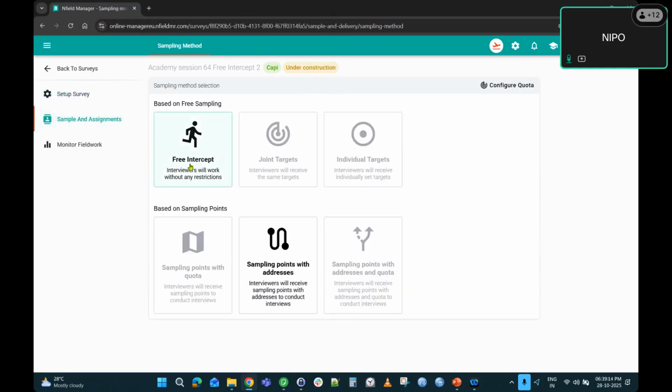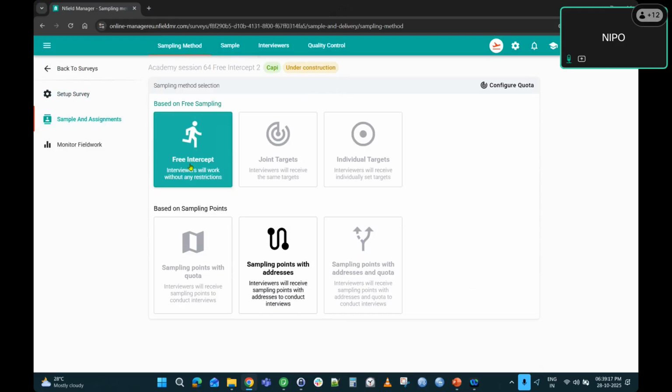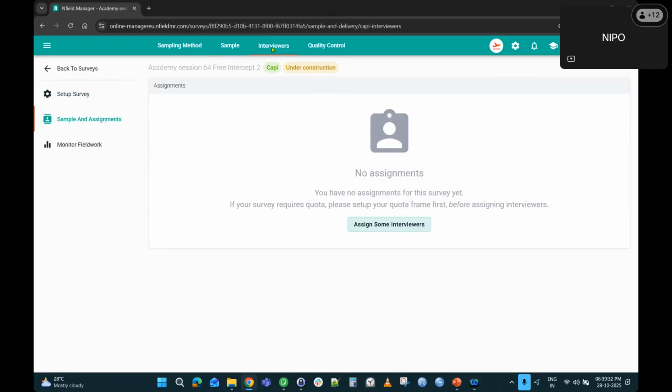Samples and assignment, you can select free intercept. Since we are creating a demo for the free intercept, we'll just select the sampling method as free intercept. Then next is assigning interviewers.